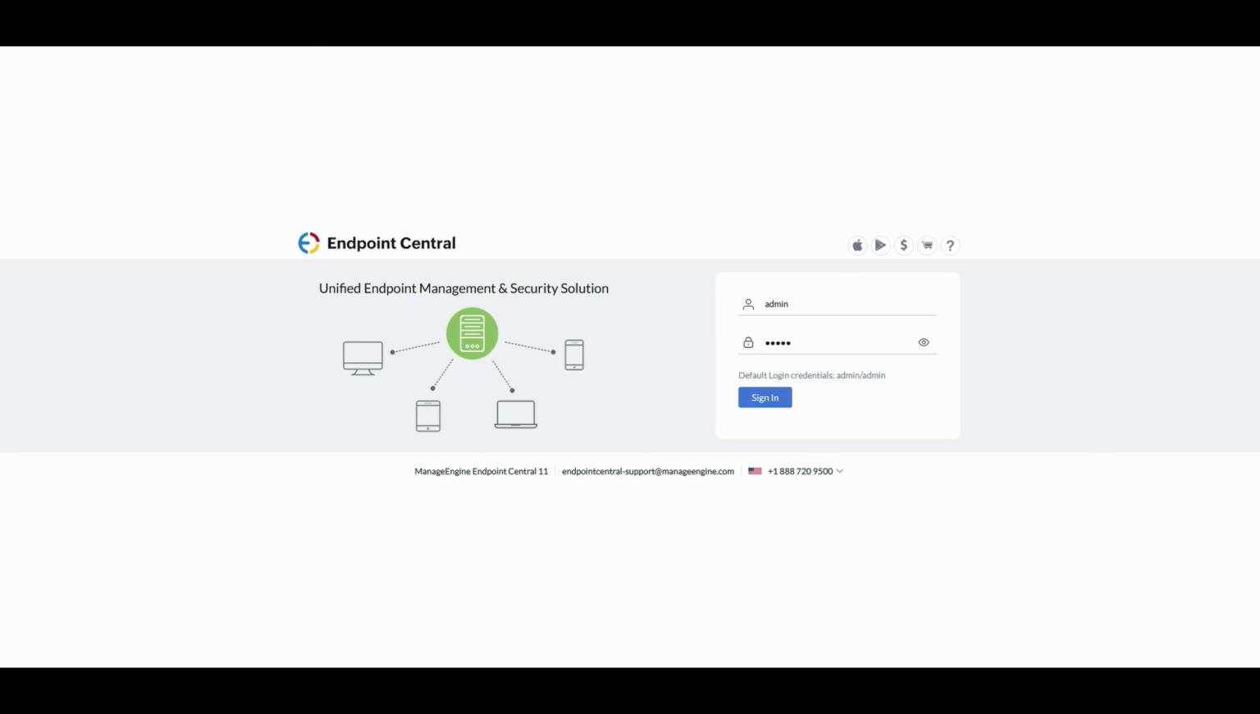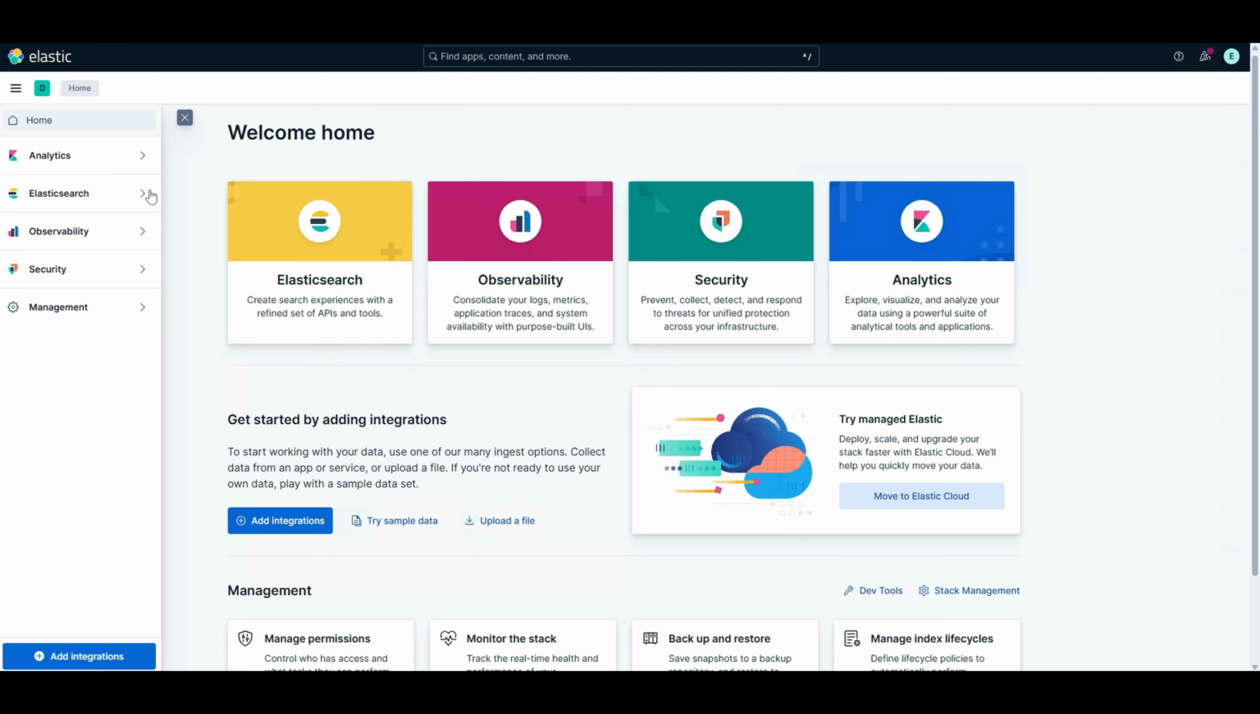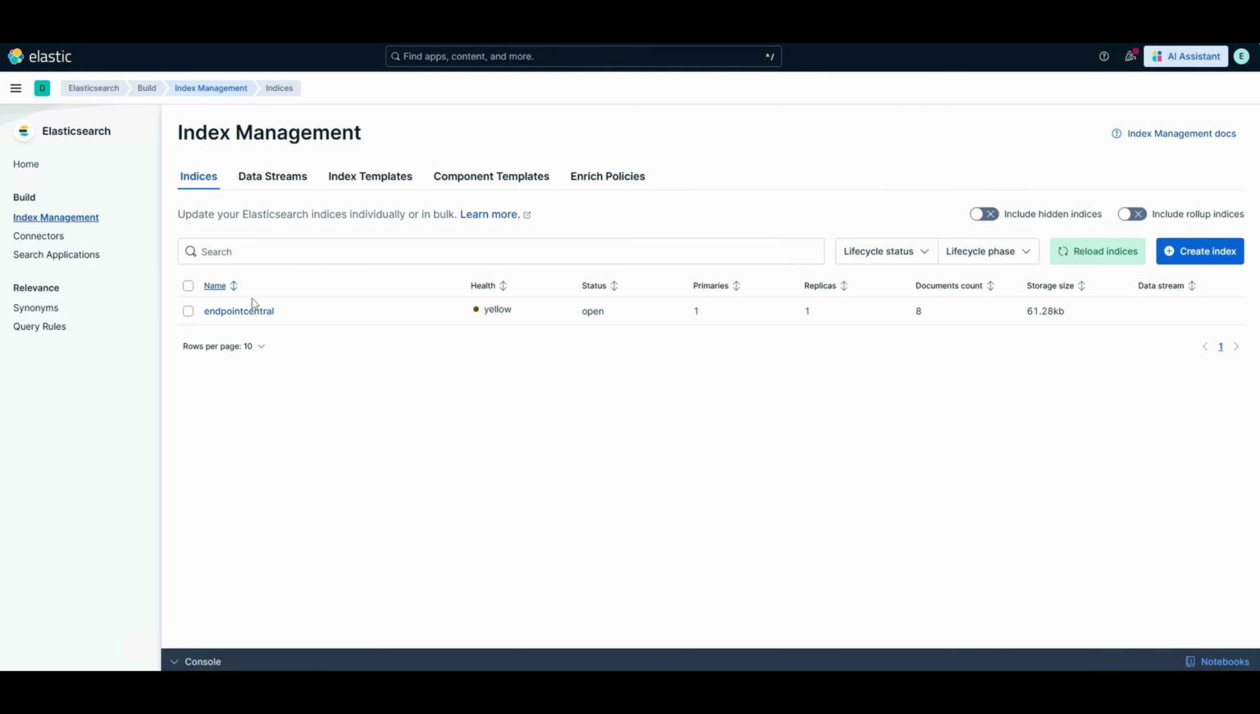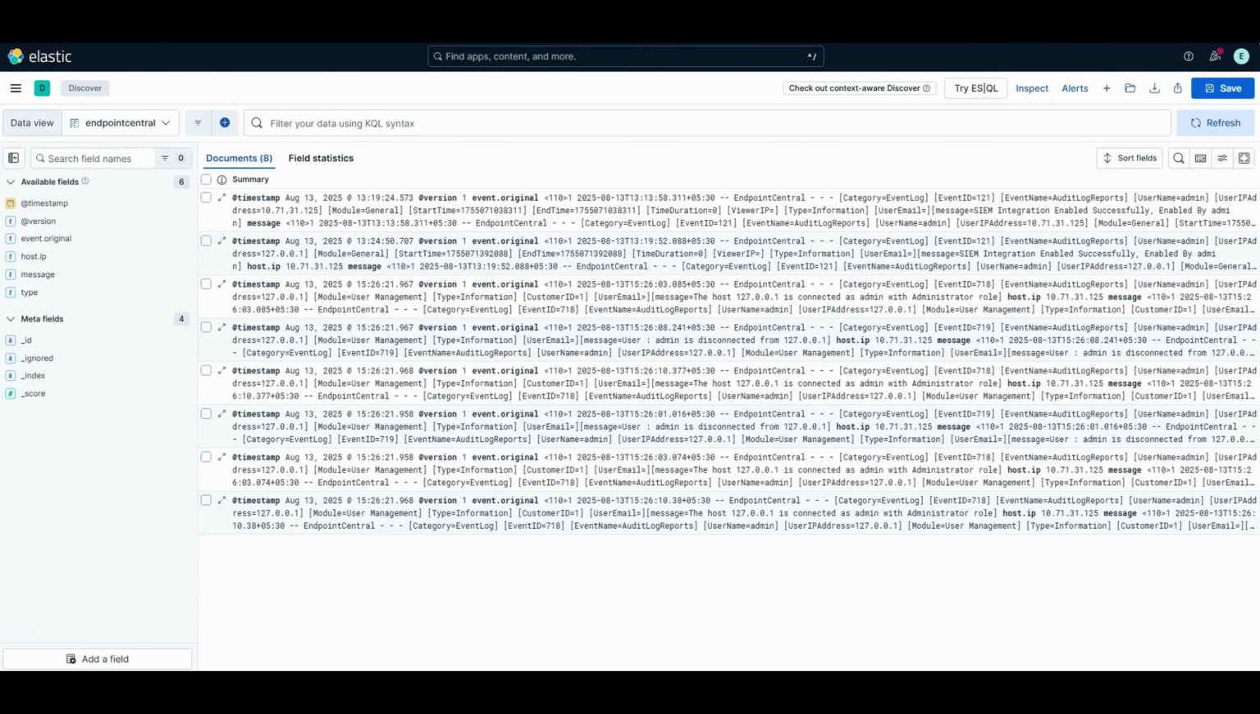To search your Syslog data in the Elasticsearch server, log in to the Kibana tool. Next, open Elasticsearch. Navigate to Index Management. Find your index specified during configuration. Then click the index. Here you can view all your action logs.